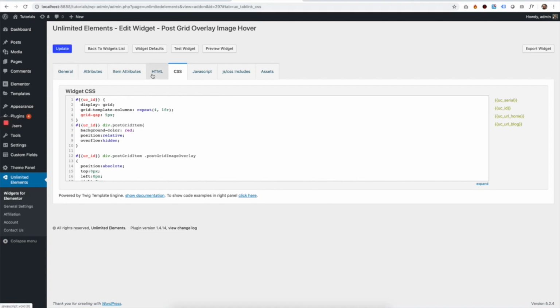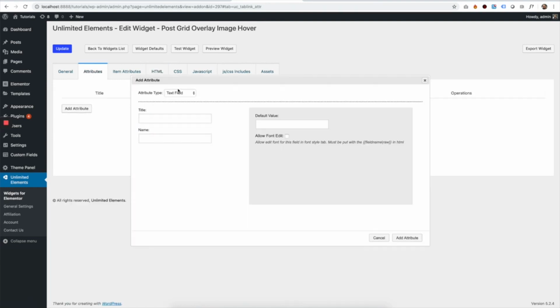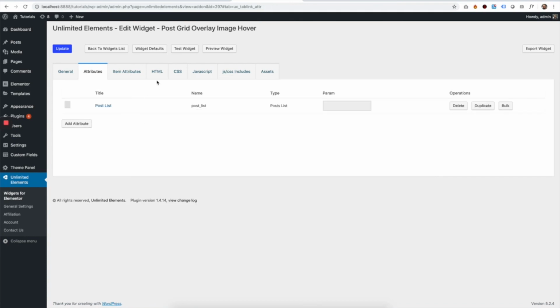And next part is starting to replace these static HTML parts into attributes. So in attributes, I'm going to add an attribute. I'm going to call it post list, and the type will be post list as well. And I'm going to click add attribute.